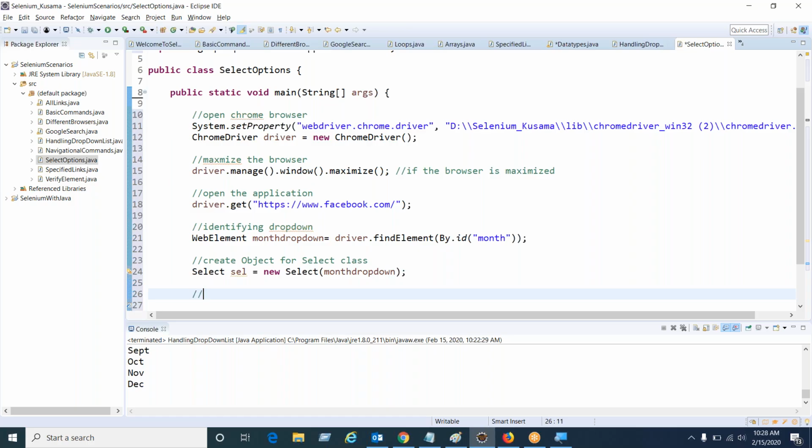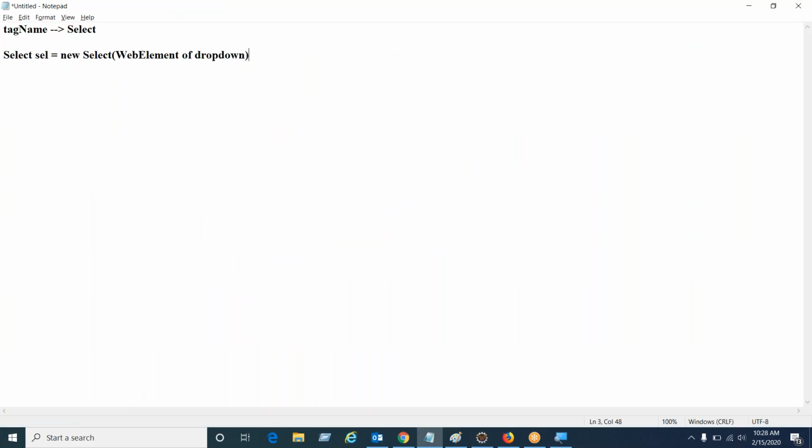Import Select. Next, you created the object for the Select class. Now, how to select options in the drop down? There are three ways to select the options. One is based on index.